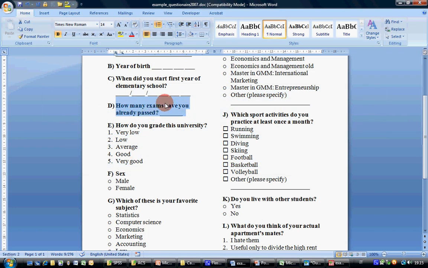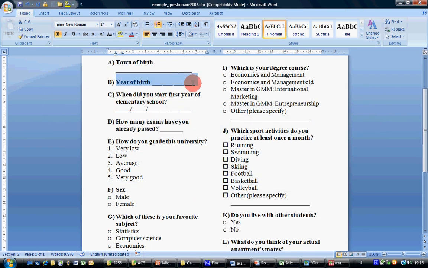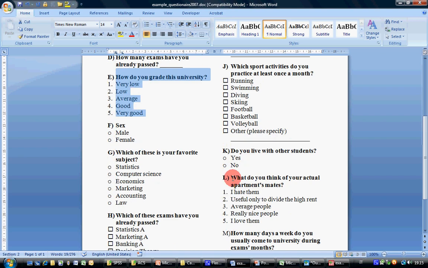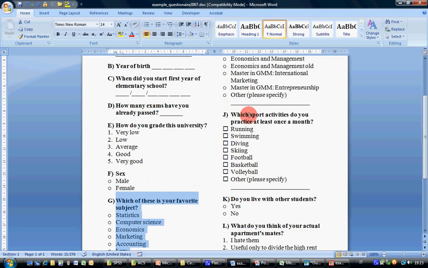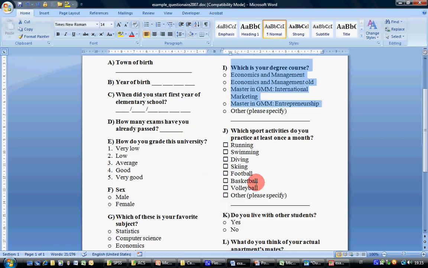This one, for example, also the year of birth. Variables which have an order: this one, this one. Variables which have only a nominal meaning. So you just name the things you like here, or you name the master you're doing, or you name whether you're skiing, yes, no. Okay.